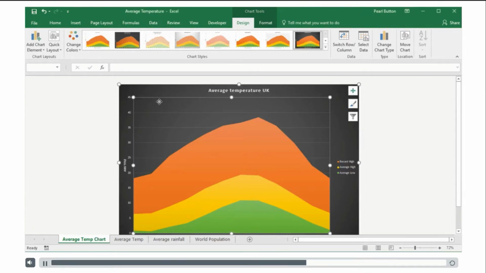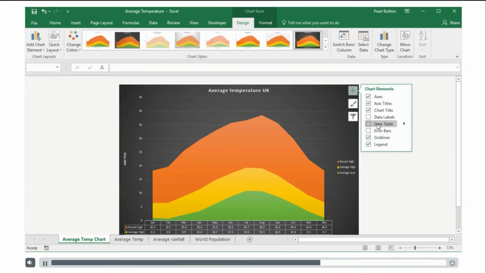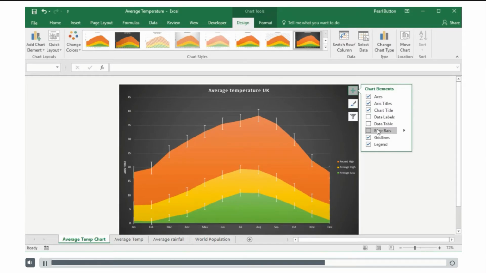When you click into a chart, there are three buttons available. There's a plus, and here you can add things like a data table. Again, hover your mouse to get a look before you choose.